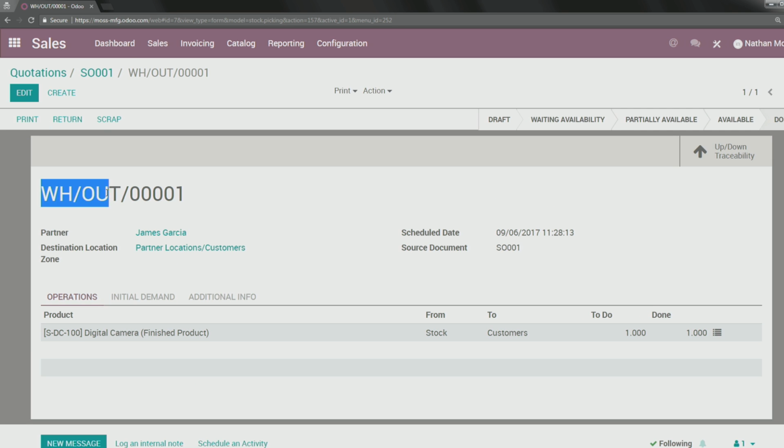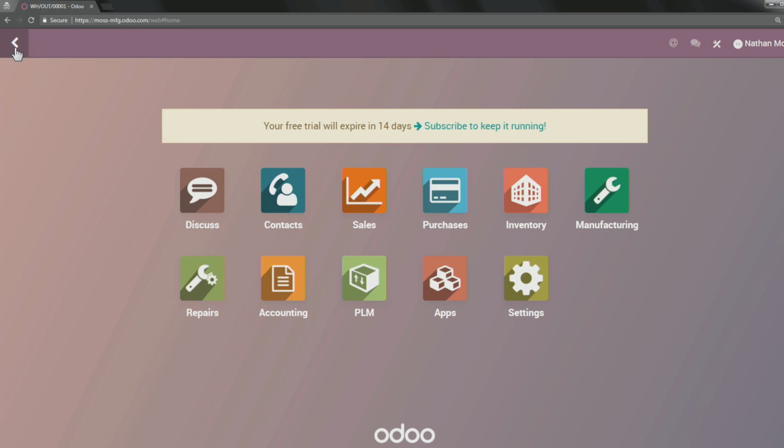Basically, we just told the system we just delivered our digital camera here, serial number 8, to our customer, James Garcia. Okay, so let's go back into our inventory tab now.